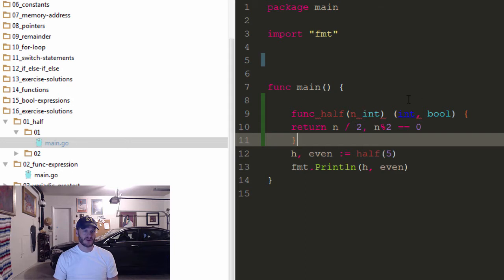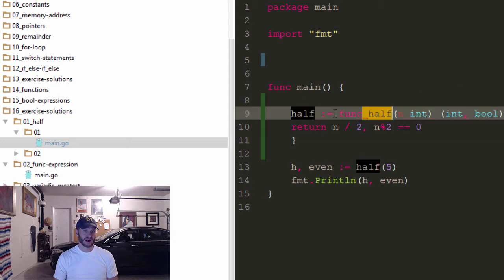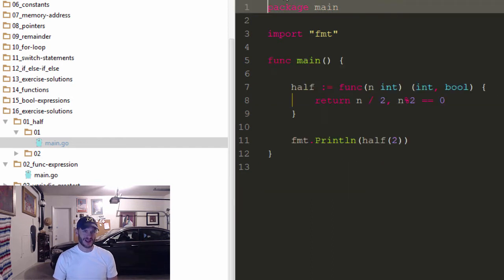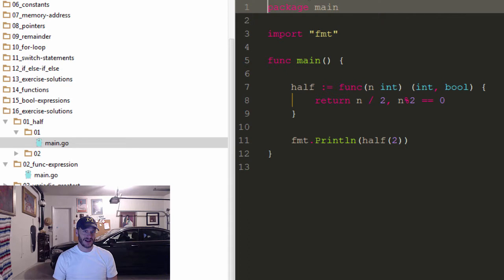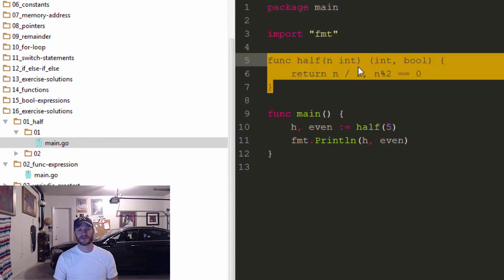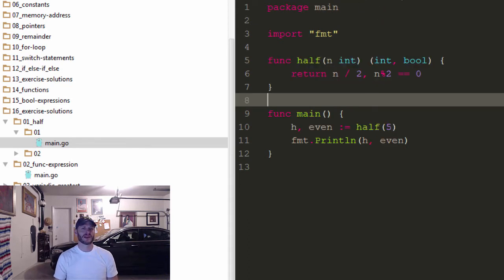We assign it to a variable half, which is a func expression, and then I'll take that part out. It's like, oh, that totally makes sense. But when you just look at it like it's already there, it's like, how did you go from this to this, right? That's a little bit of a harder jump, it seems, sometimes for people. So there we go. That's the func expression.